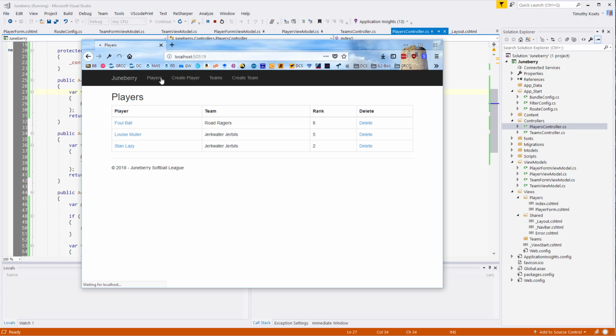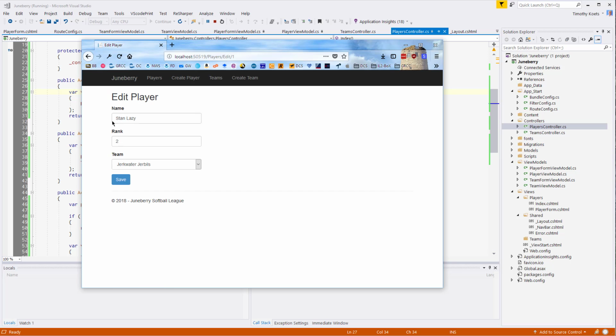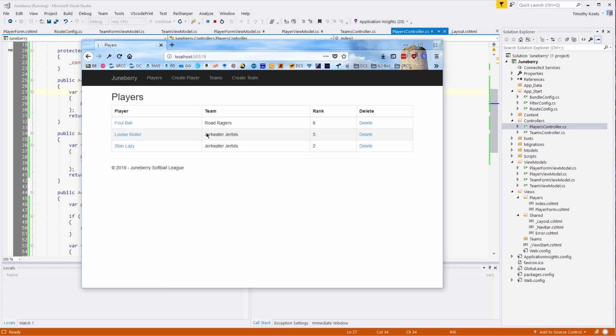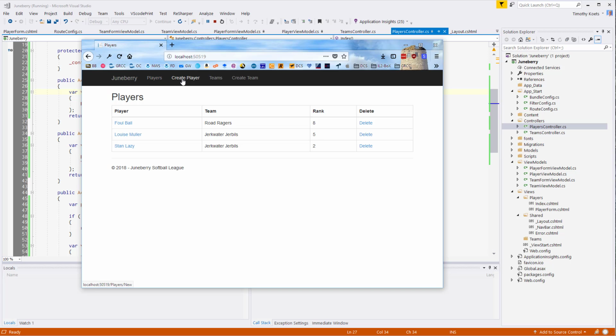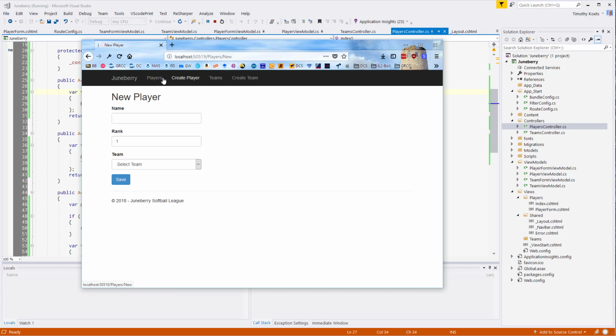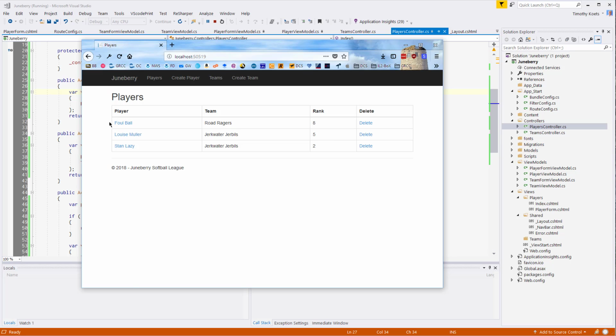I'm going to look at the edit case as well. I'm going to click one of these, and you can see it populates with the name, rank, and team. Test another one here, Road Rangers, and it looks like it's working. So that takes care of players and create player and editing player.